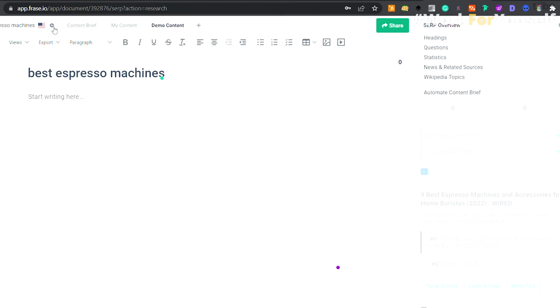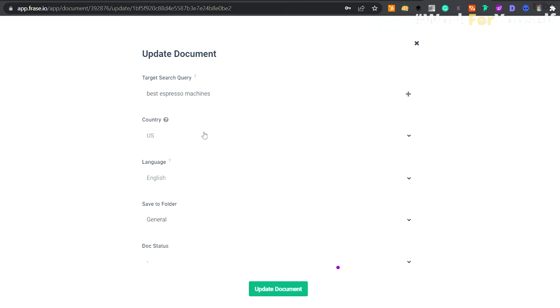If you go to the extreme left, you will see the properties of this search query, which is best espresso machines. The country I have selected is US. Language is English. You can select any language you're writing in. I can save it to the folder I want, and I can select the document status. Right now I'm researching, so I'll select research and update the document.